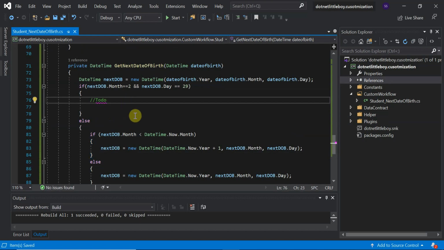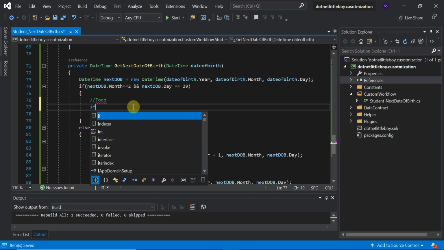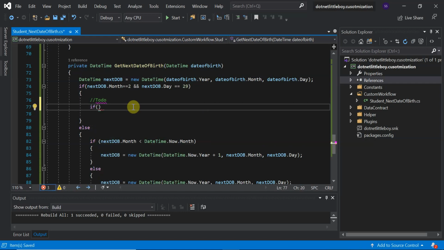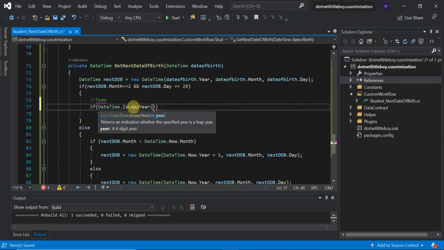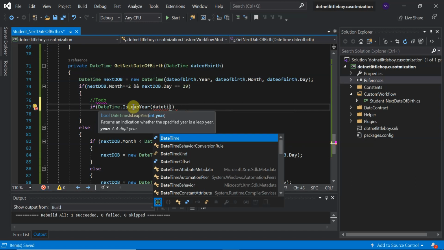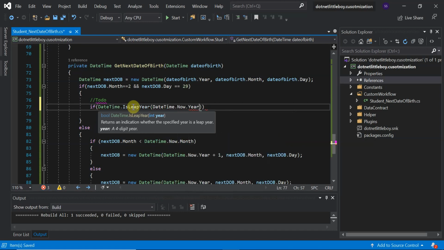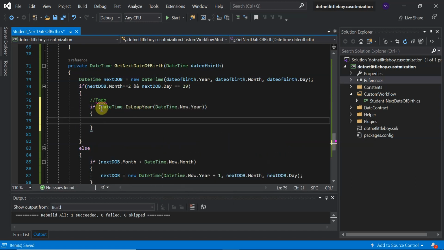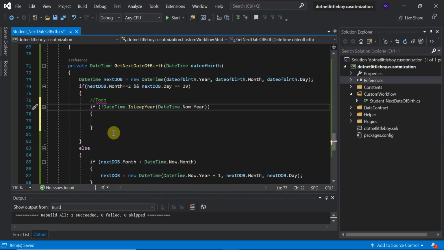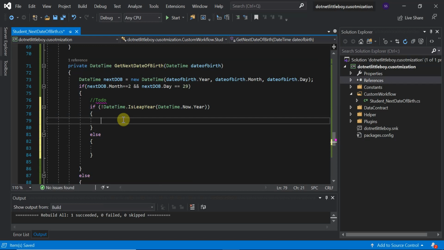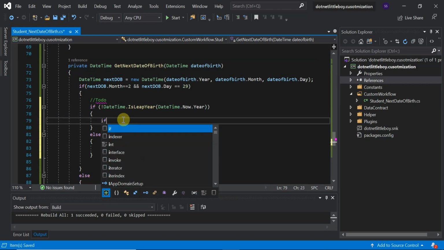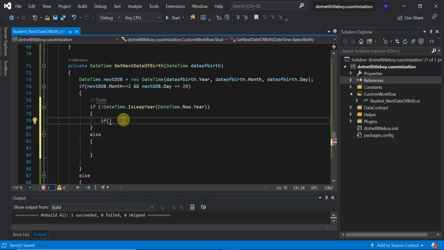Now if the date of birth is in the current month, then what will we do? First of all, let's check whether the current year is a leap year or not. So DateTime.IsLeapYear of DateTime.Now.Year. We will check based on that. If the current year is not a leap year, and else the leap year here. If the current year is not a leap year, then based on the date of the month.